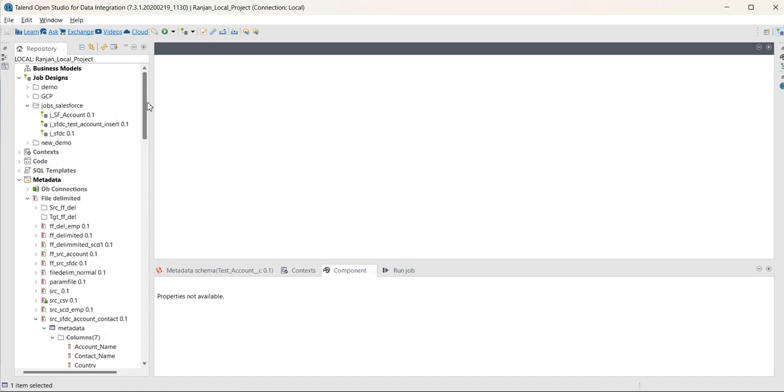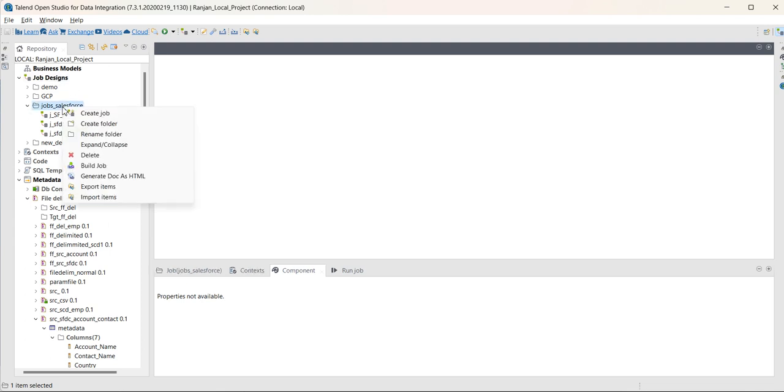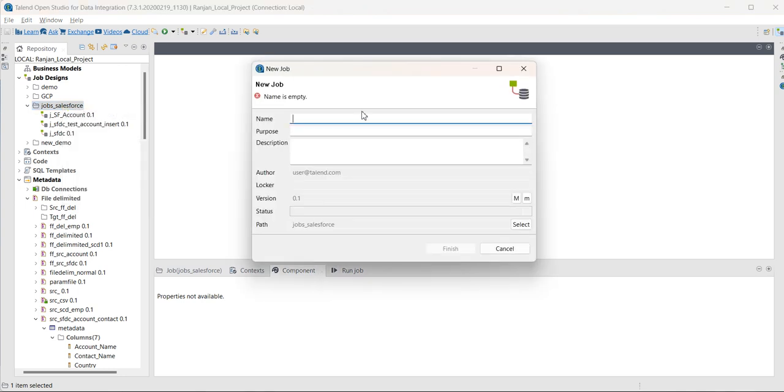Now let's go to job design. In job design, I'll create the job for Salesforce contact. J underscore SFDC underscore account. This is the job name.